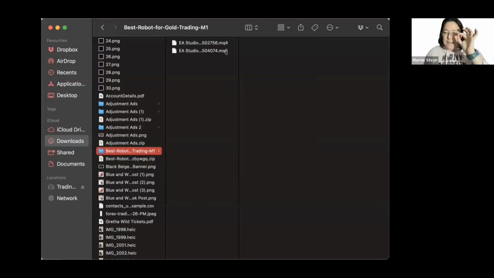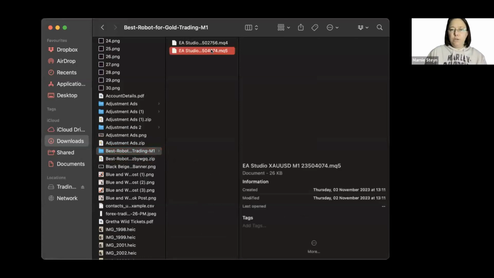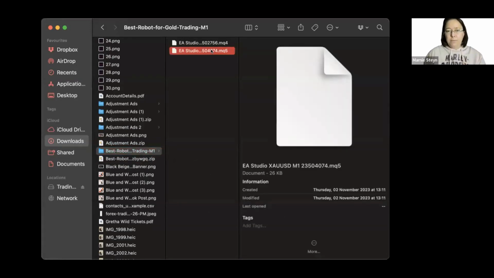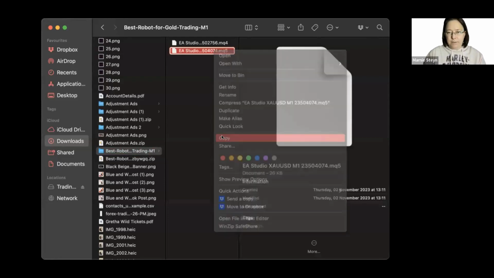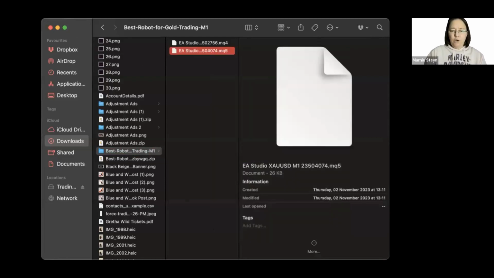Now, the next step I'm going to show you, you don't have to do on MetaTrader 4. It will automatically upload it. But for MetaTrader 5, you need to do the following. Since I'm on MetaTrader 5, I'm going to right-click this specific one and say copy. Okay. Then we are going to go back to my MetaTrader 5 account.